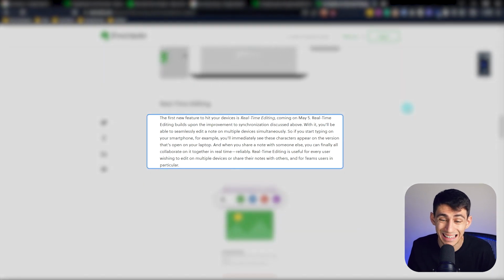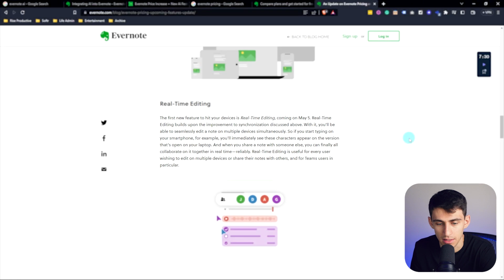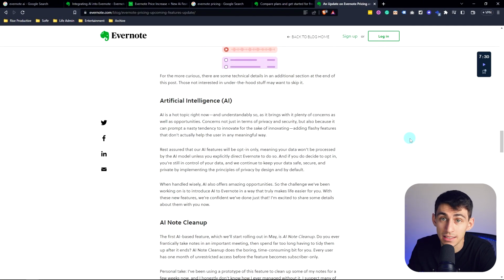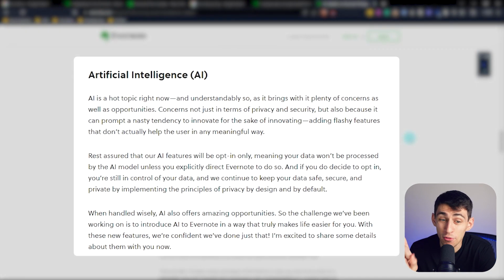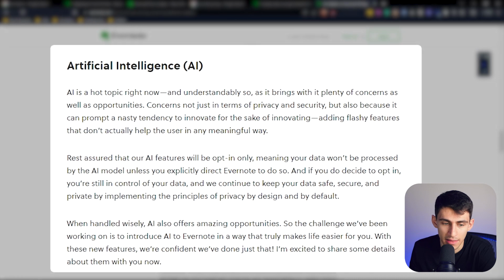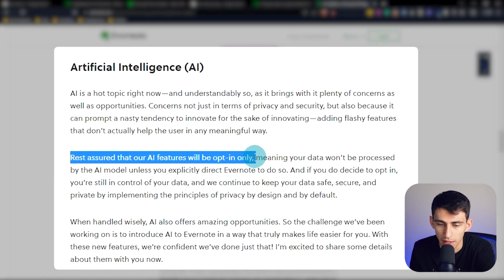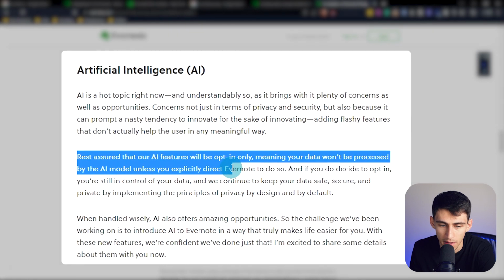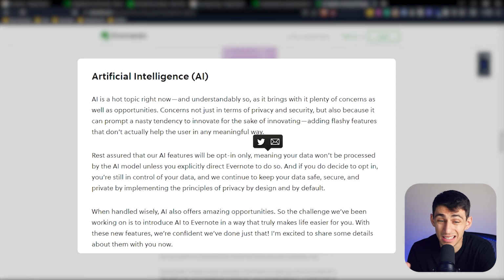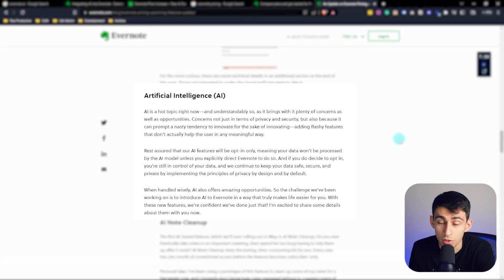That's right, on May 5th, they announced that real-time editing builds upon the improvement of synchronization discussed above, and this means you're gonna be able to collaborate more, but not only that, they're finally bringing Evernote AI pretty soon. Something that I do like about this specifically is that they're reassuring us that the AI features will be opt-in only, meaning the data won't be processed by the AI model unless you explicitly direct Evernote to do so. That is pretty significant considering a lot of companies are just implementing this stuff without even thinking about asking anyone. So kudos to them for that.